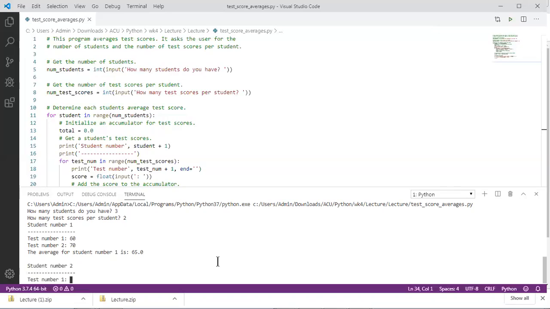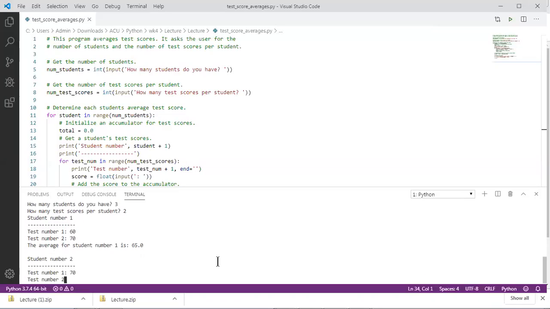Now we're on student number 2. It's waiting for the score for test number 1. Let's enter 70. Test number 2, let's enter 80. Keep the calculation simple. And notice it went ahead and calculated the average for student number 2 is 75.